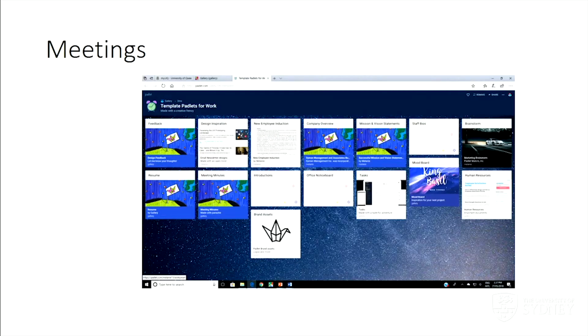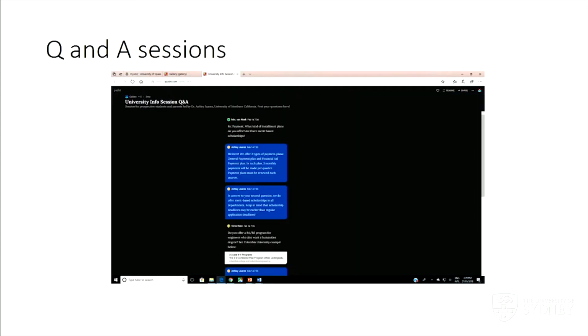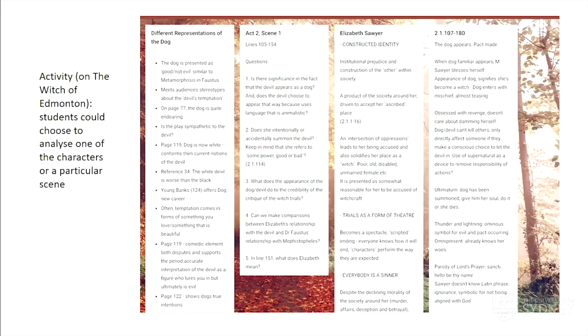Some other things: you could use it for work meetings, for keeping records of minutes, keeping track of ideas and contributions from groups. You can use it in Q&A sessions if you want to keep a record, if you have a speaker, etc. So here are just a few Padlets that I used last semester.